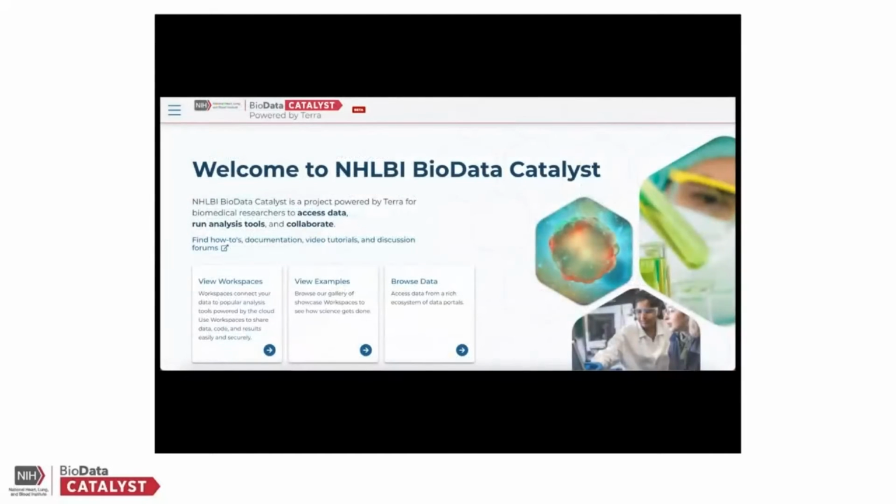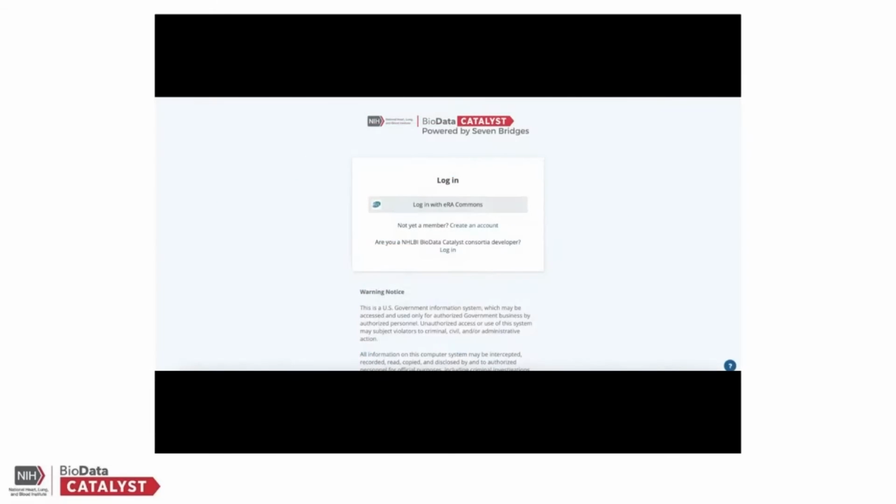We will start by importing a workflow into BioData Catalyst powered by Terra, which uses the workflow description language, also known as WDL. Then, we will switch over to the common workflow language version of this workflow, also known as CWL, and import it into BioData Catalyst powered by Seven Bridges.